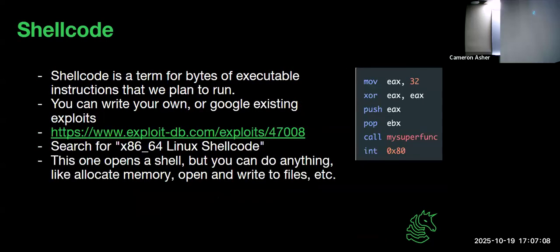So shellcode is a term for bytes of executable instructions that we plan to run. You can write your own or Google existing exploits. If you attended the x86-64 assembly meeting, that'd be really helpful here. There's a whole database of different exploits that you can run, like reading and writing to files or just opening up a shell.